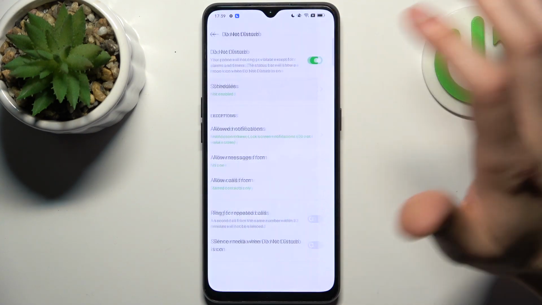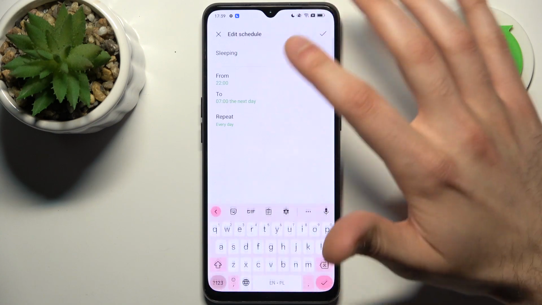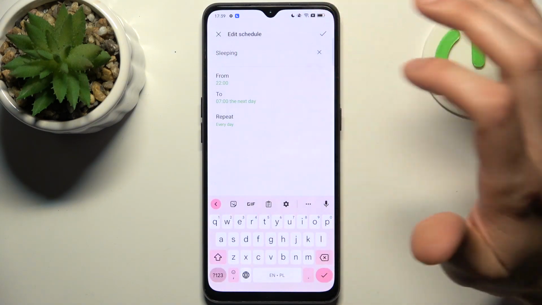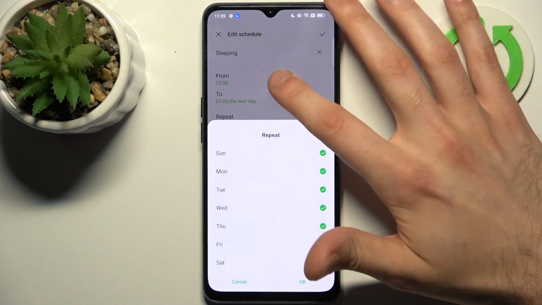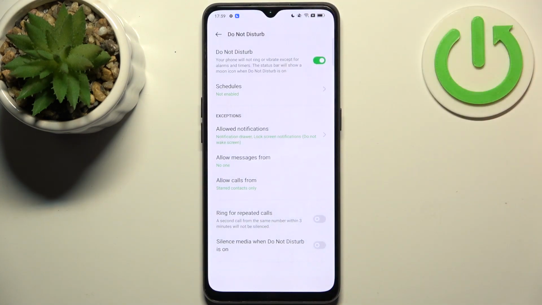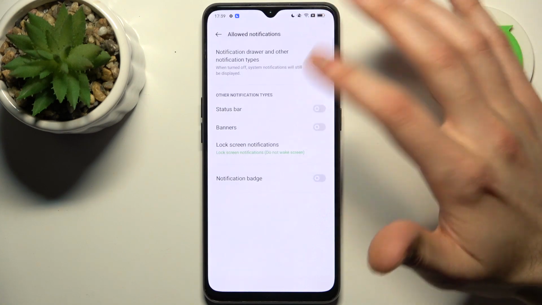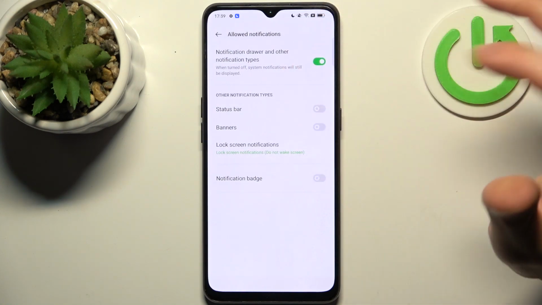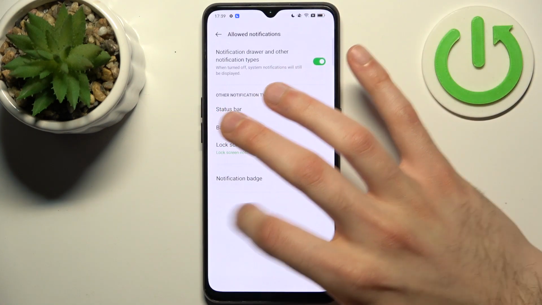For example, you can set up a schedule for it, like you can select its name, you can select start time, end time, and on which days it will repeat. You can also add exceptions to this mode. It could be notifications from status bar, banners, notification badges.